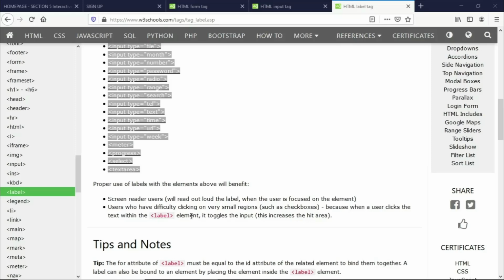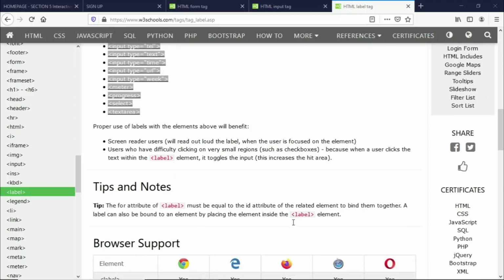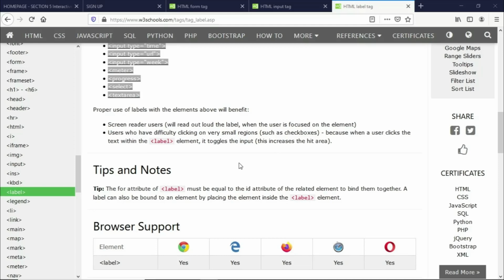It also benefits users who have difficulty clicking on very small regions such as checkboxes, because when a user clicks the text within the label element, it toggles the input and this increases the hit area. So just take note of those things and some of the other tips here. The for attribute of the label must be equal to the ID attribute of the related element to bind them together. A label can also be bound to an element by placing the element inside the label element.